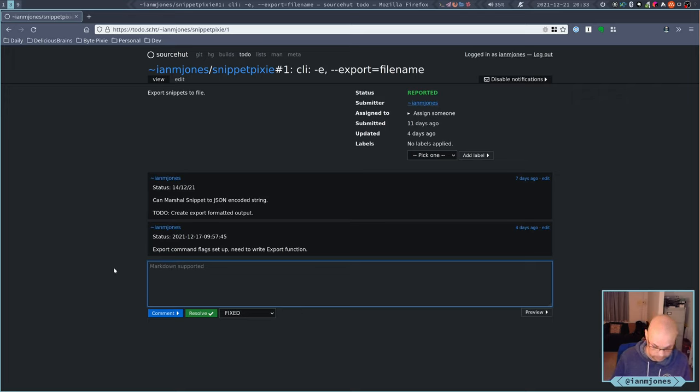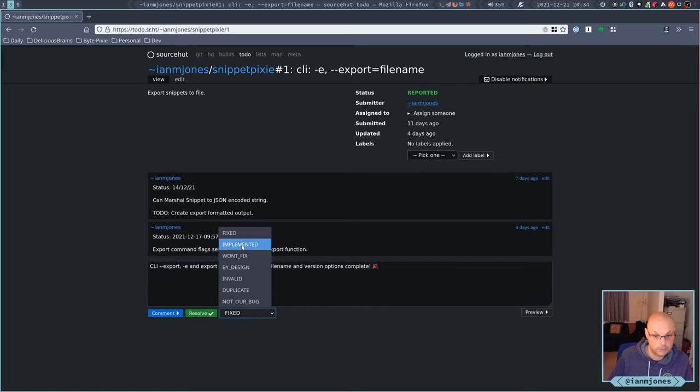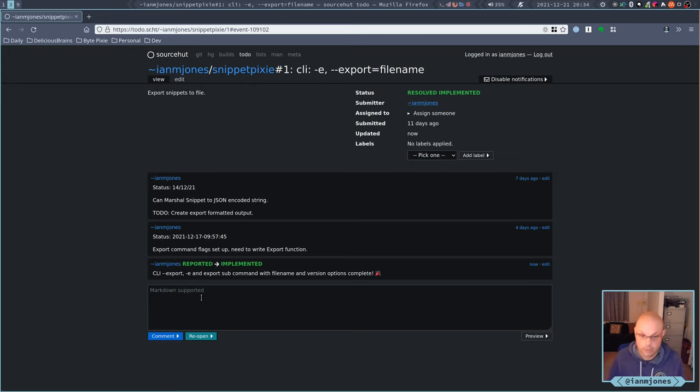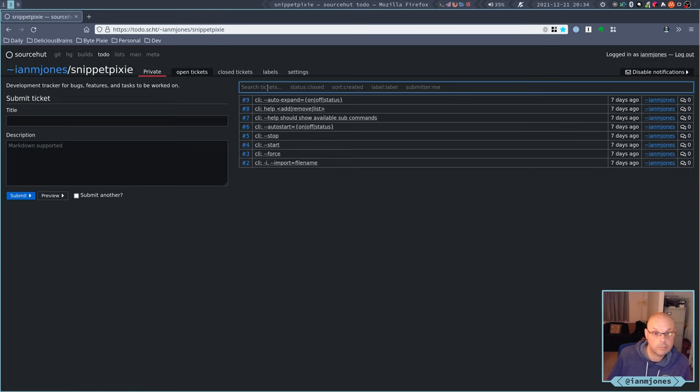I am saying, CLI export minus C and export sub, our name and version options. Complete. Ta-da. Implemented. Resolved. Okay. One down. Eight to go.